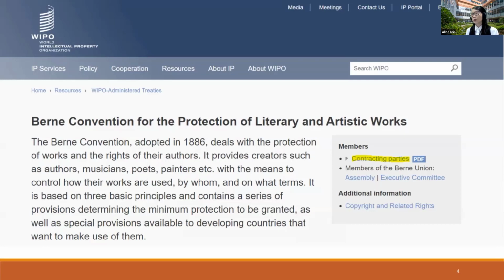Another very important website I would introduce to you would be the World Intellectual Property Organization, WIPO, or we also call it the WIPO.